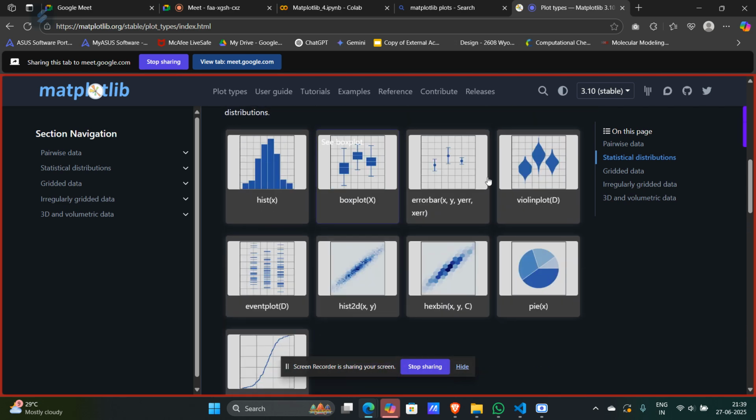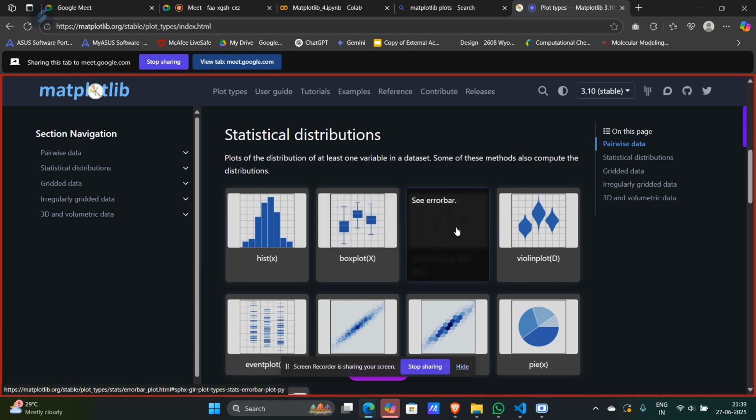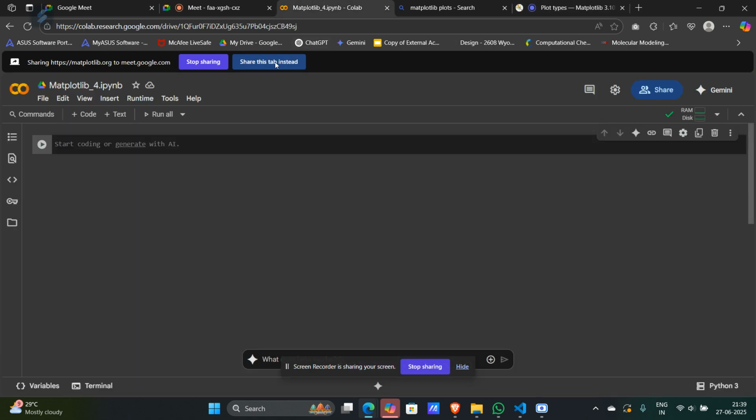Yeah, you can see there is a plot called the error bar plot here under statistical distributions plot. So in this plot, data points will be plotted, and what is the maximum error, or what is the maximum value the actual point might possess, and what is the minimum value the point might possess.